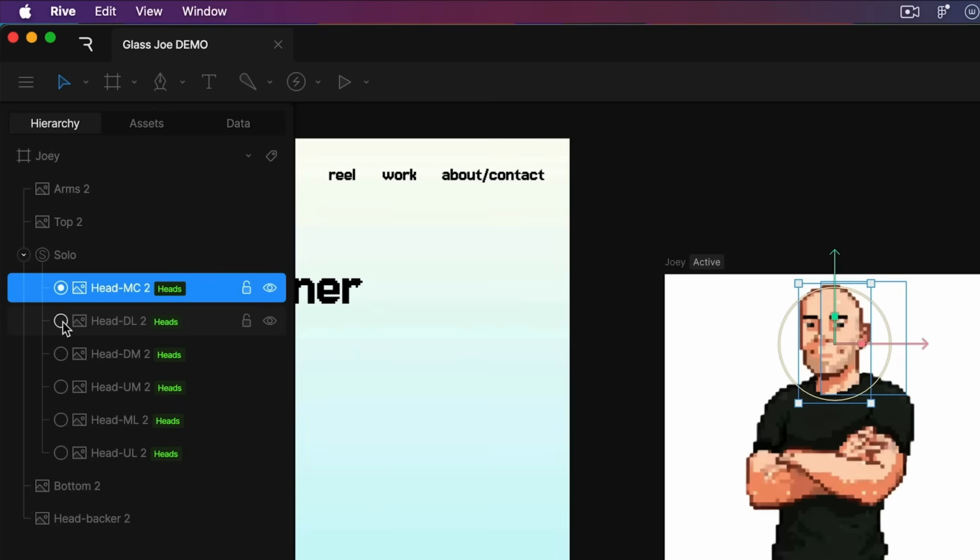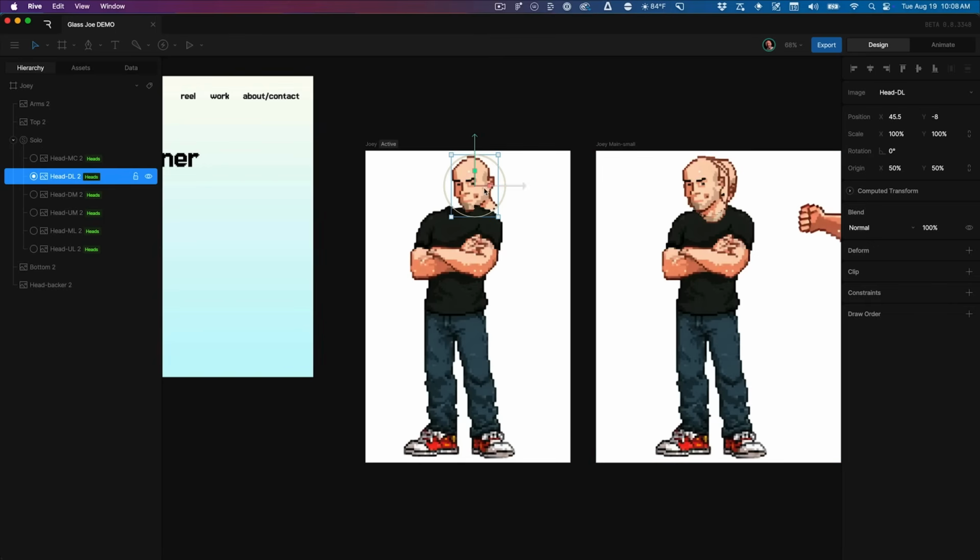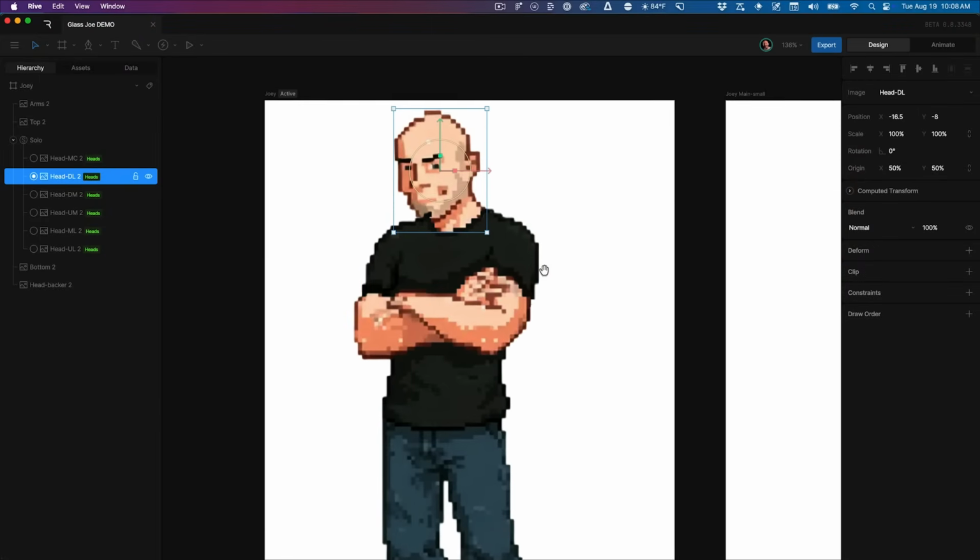And what's really cool about this is it doesn't just show you the image that is selected, it also saves the position, scale, and rotation of that image, plus any other settings that you have on it. So this head is looking down and to the left. Let's move it into position there. But you'll see there's a problem.